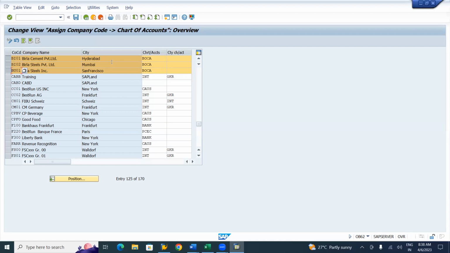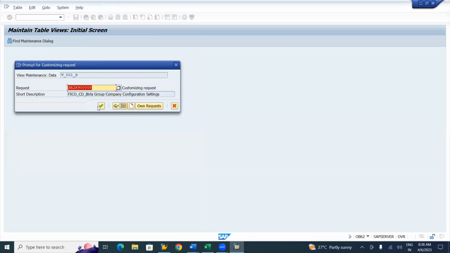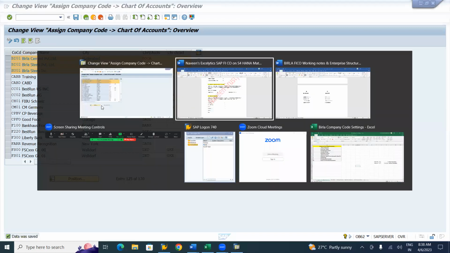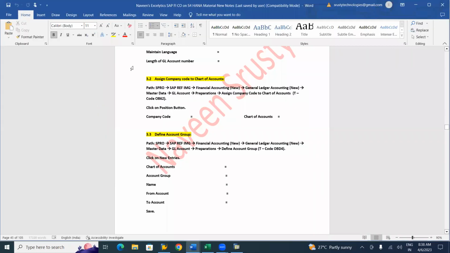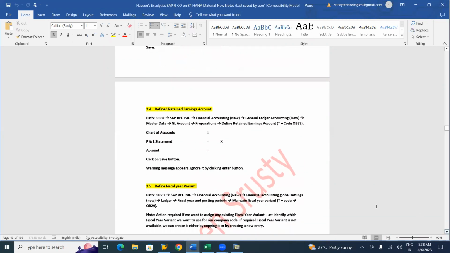Is this clear? Click on save button. That's it. With this, we have done two steps. Another two steps we need to do in tomorrow's session: account groups and retained earnings account. Clear? Any questions till here?